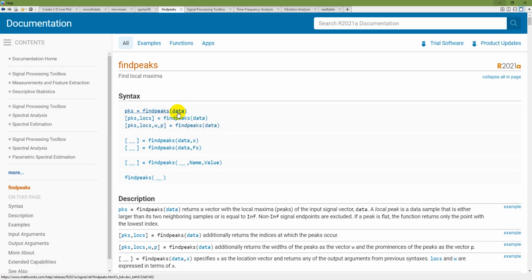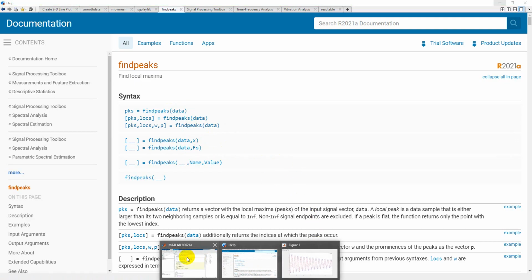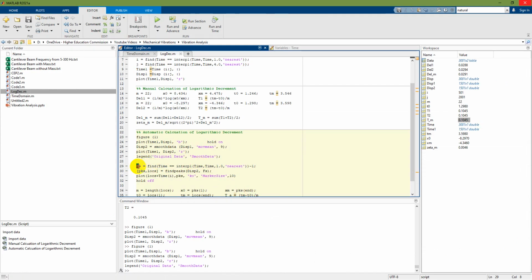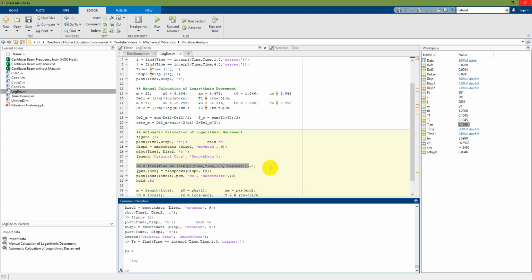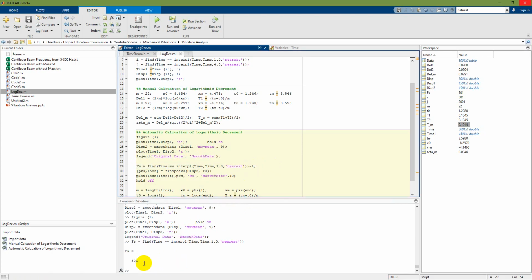Either you can use findpeaks with the data only, or you can use peaks and locations, or you can find out the sampling frequency. Sampling frequency is how many values there are in 1 second. So I use a function: find the time nearest equal to 1. When I calculated the sampling frequency here, it comes as 501. It takes the first point when the time is 0, so I subtracted 1. So the sampling frequency for this sample is now 500.